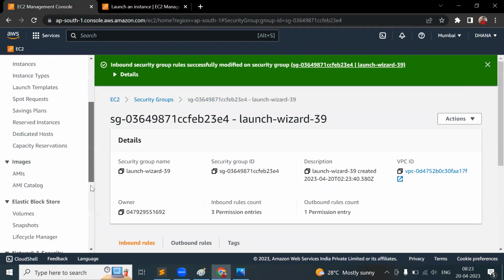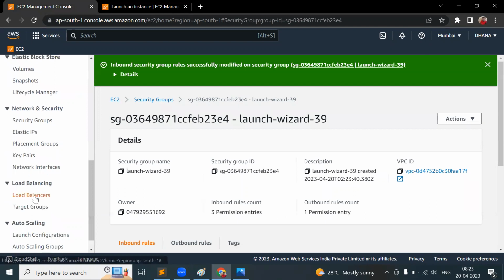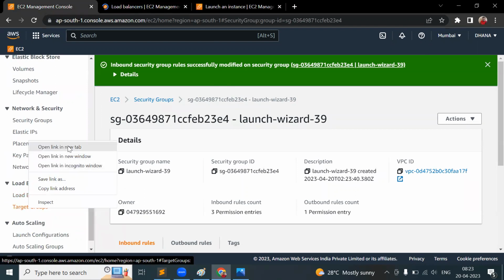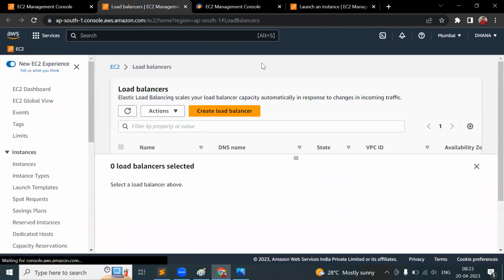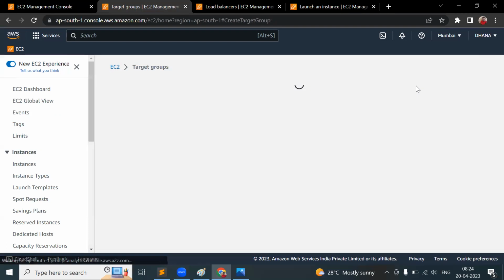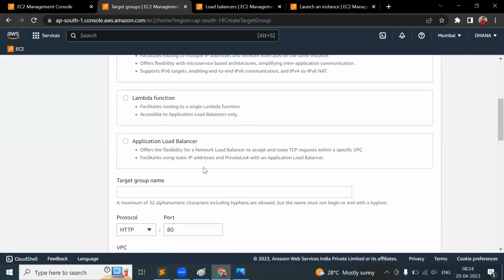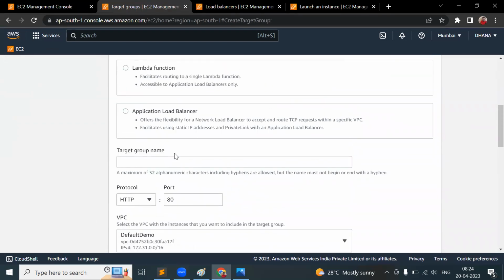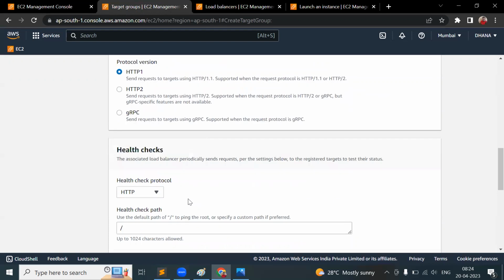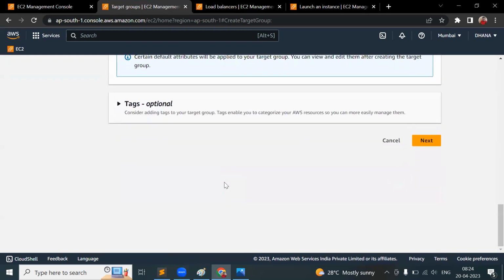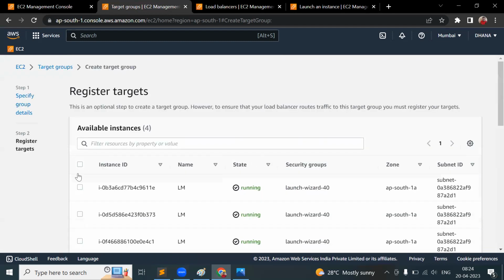So I'll go to the target group, load balancers, go to the load balancer, and open the target group. Before creating the load balancer itself, I'll create a target group. So you want the instances. Click on any name. Maybe I'll just give a demo target. Make sure HTTP is allowed and HTTP is the protocol. Click on next. It is showing all the 4 instances.